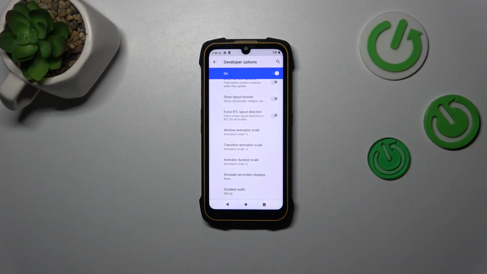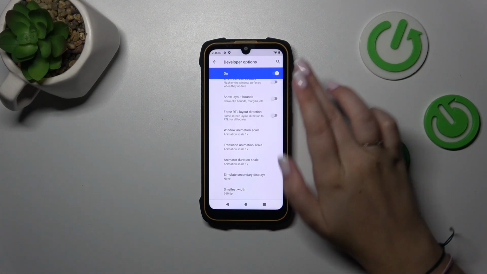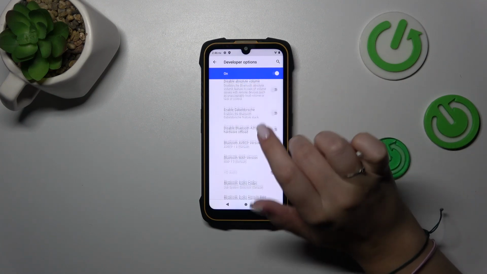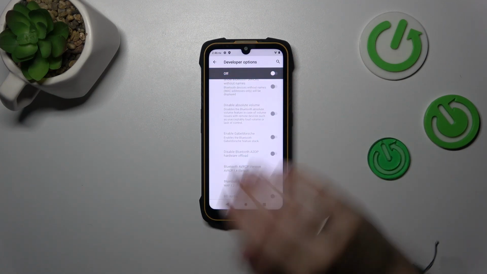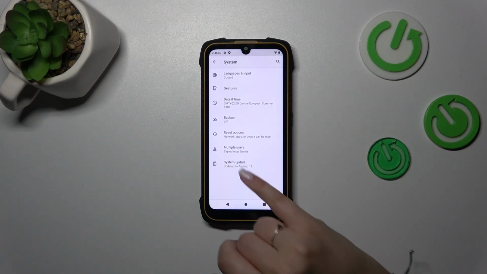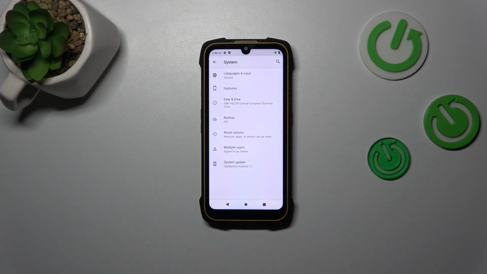If you're done with customization of developer options, you can always turn them off. Just tap on this switcher which is on this blue background. It is pinned to the top of the screen, so just tap on it and you can see that most of the options will be inactive, and after getting back the developer options should disappear from the system settings.